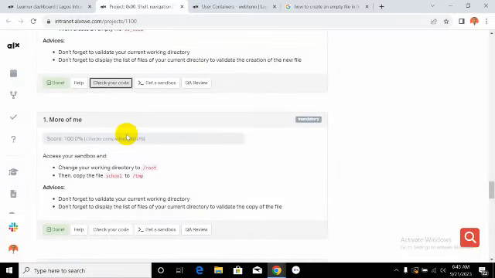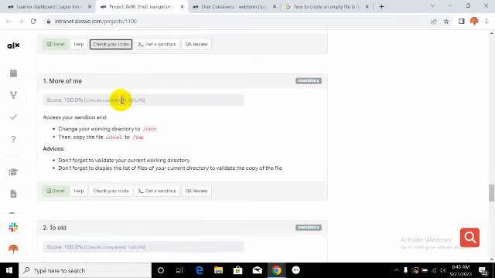Okay, now the next question is: access your sandbox and change your working directory to root. We are already in our root. Now they said then copy the file school to 10. Have you seen this? cp school to 10.